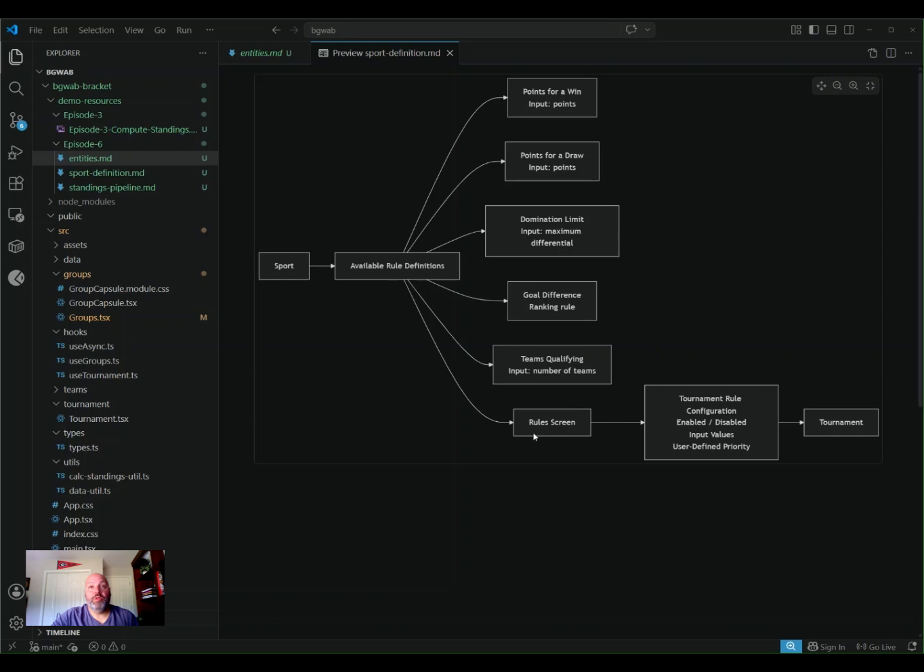So we're going to have a rules screen, and in that rules screen, we're going to have the tournament rules listed. This is a configuration screen for a tournament. We can enable or disable a rule, so it may not be applied at all. We're going to have input values for some of the rules depending upon what type of rule they are. And then the user will define the priority. They'll be able to drag and drop. The topmost will be the first thing it looks at in terms of tie breaking and determining who's at the top of the standings, and then the second, third, and so forth. And again, this applies to the tournament itself.